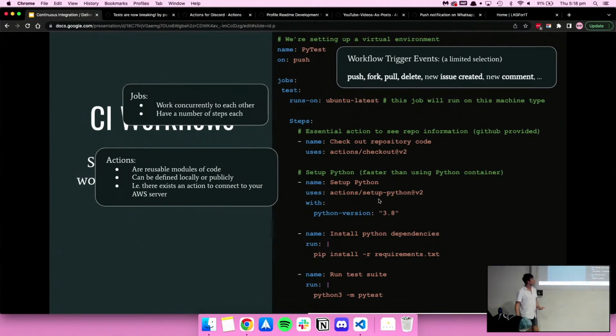Moving down, like I said earlier, we're setting up a virtual environment. So what we have to do now is we have to set up Python. So in this case here, we can choose what Python version we want. I want Python 3.8. And this is also probably a good time to mention that there is an @v2. And this is pretty much the version of the action. So it's pretty much which update you want to use for that action.